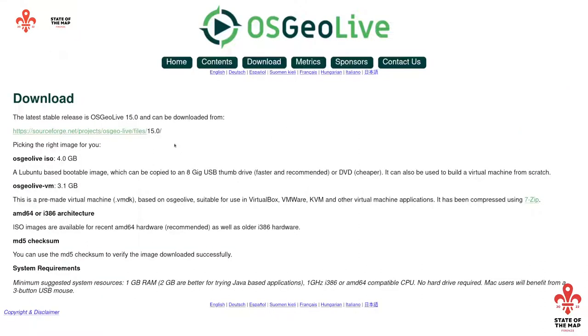If you want to get OSGeoLive, I mentioned earlier that it's in two forms. We have a VirtualBox image, which is called VMDK, and then you have the ISO file. You can see the ISO file here is 4K, and then the VirtualBox image is a compressed file. It's larger than this. After you decompress it, you don't need many system resources in order to use OSGeoLive.